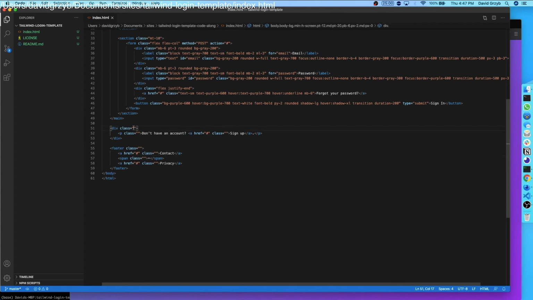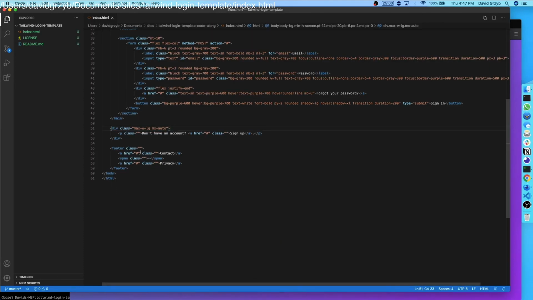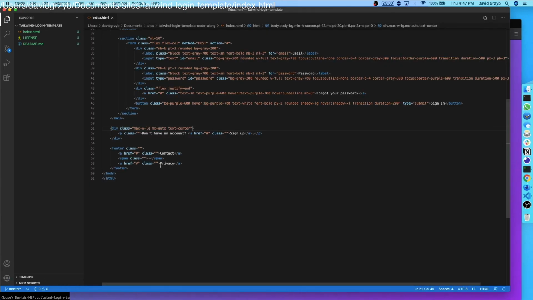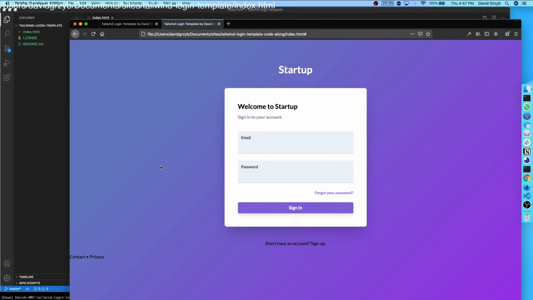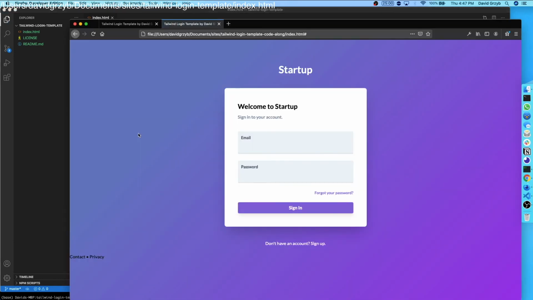Now we can get to the click-through. The call to action rather. To style this, I just added the max width large and MX auto to center it. So you can see that that works great. And then text center to center that text. I added a margin top of 12 and a margin bottom of 6 to space it. And then I added text white to this p tag. And that's what that looks like.